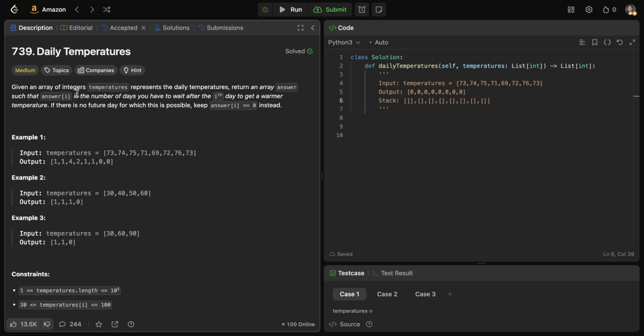You have been given an array of integers, temperatures, which represent the daily temperatures. You have to return an answer array where each index value represents the number of days it takes to get to a higher or warmer temperature. Every index value in the input is the temperature of that day. So if in the future you do not have a day with a temperature greater than the current day's temperature, then you have to return a default value of 0 for that index. Let's walk through a few examples to understand the question better.